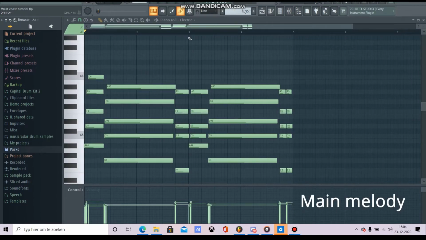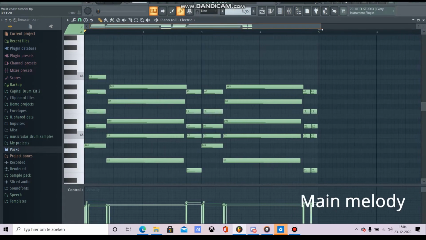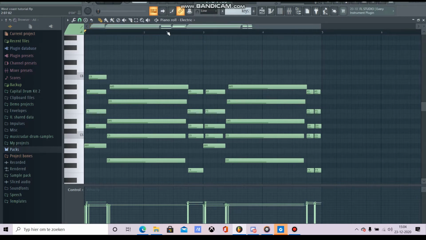I noticed in a lot of West Coast beat vibes, there's always this electric piano or Rhodes who plays sustained chords, and most of them are minor or major ninth chords. This is a major nine chord. I use that a lot, and I noticed also that in the last beat, the chord changes a little, and it functions as a passing chord. So I came up with this chord progression.